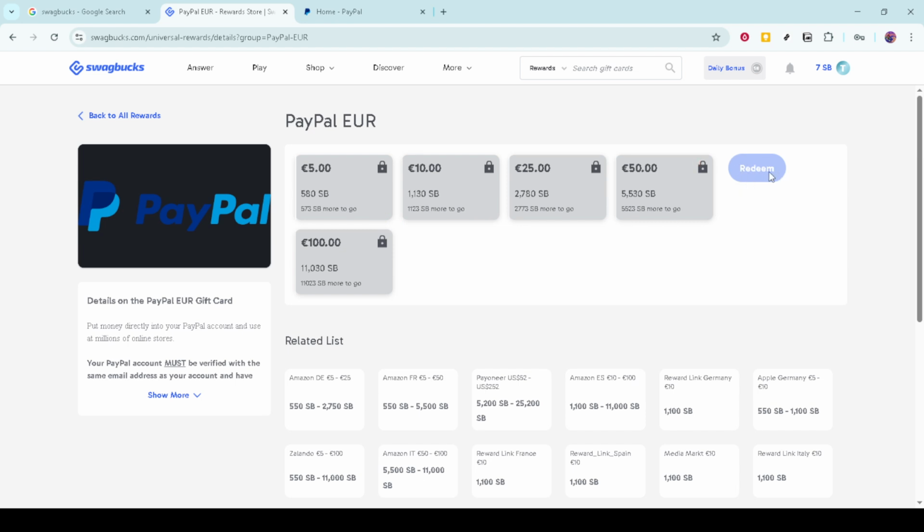Now, if it's your first time transferring money through PayPal from Swagbucks, you'll need to log into your PayPal account. This step is crucial as it links your Swagbucks account with PayPal, enabling you to move forward with the transfer of funds. If prompted, enter your PayPal credentials and log in. If it's already linked, you may skip this step.